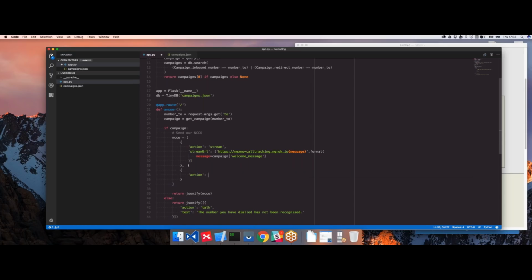And this time our action is going to be record. Now record doesn't have a stream URL, it actually has an event URL. So let's just pop that in, and the event URL again is a list, and let's just copy our URL across for that. So we're going to put it on the same domain, and it's just going to be record.